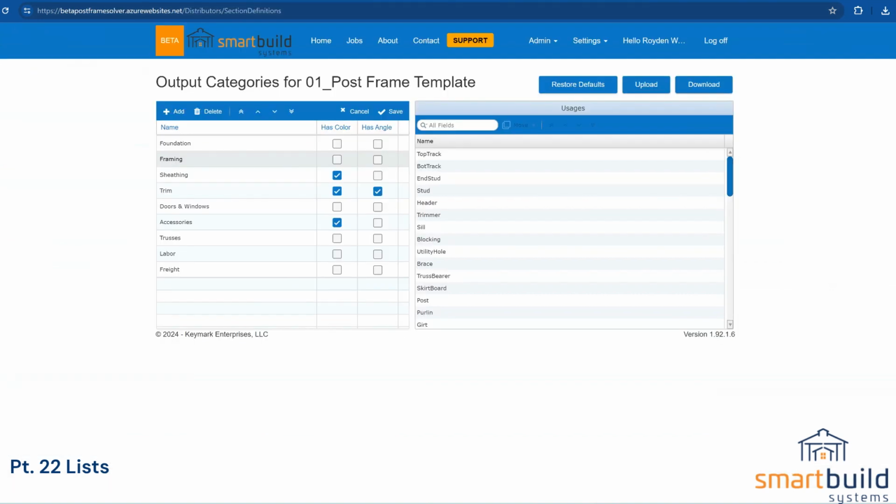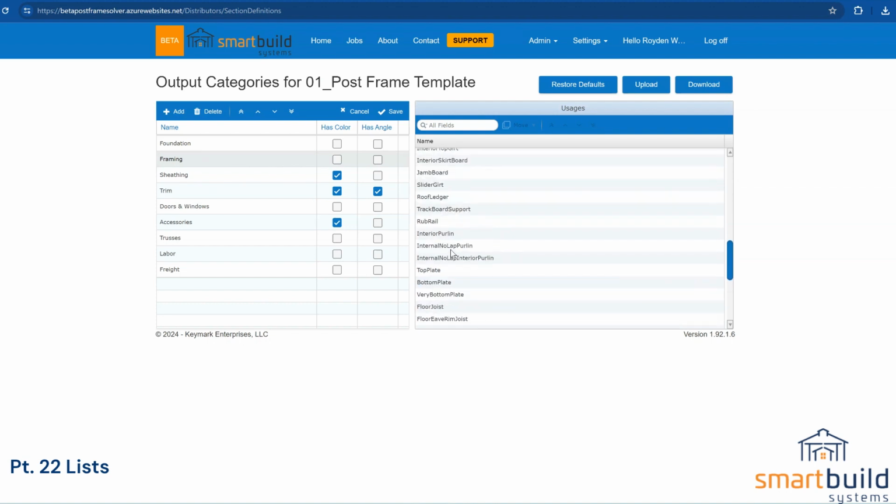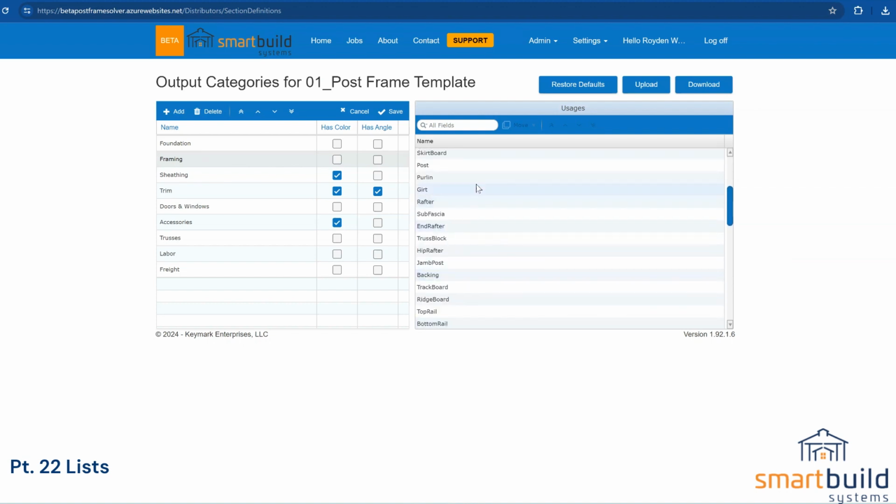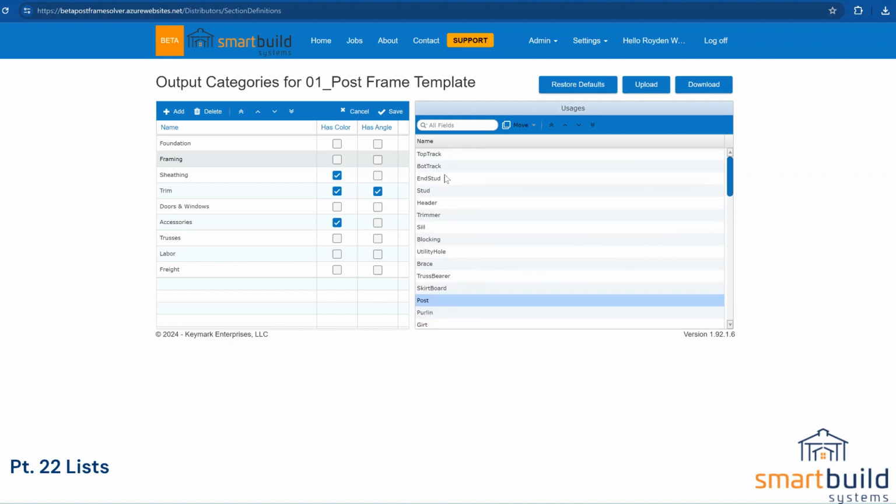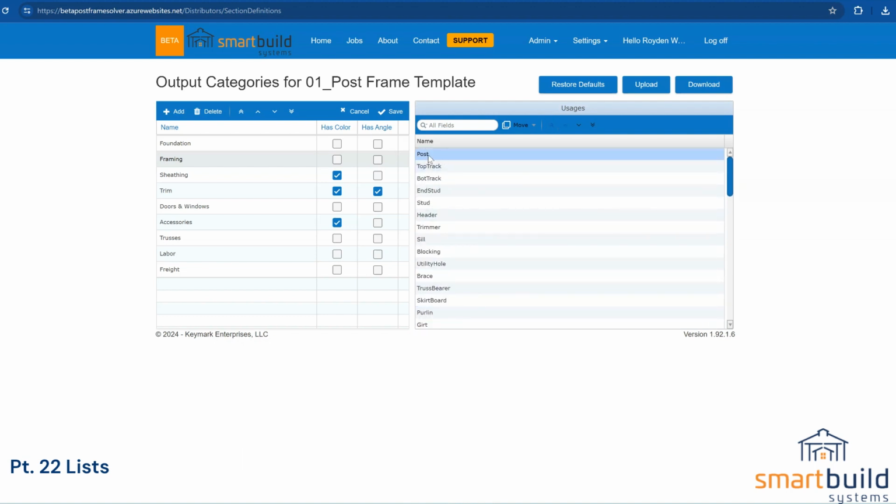And if you go back to your database, out of the box, you're going to see it's in this order. It starts out with top track, bottom track, end stud, stud header. So you may want to start customizing these and make them in an order that you want. And maybe the order is fine when you first come in here. Maybe it looks okay to what you want. Great. But one example would be we could take posts and move them to the top. So now posts would be the first item on our list.